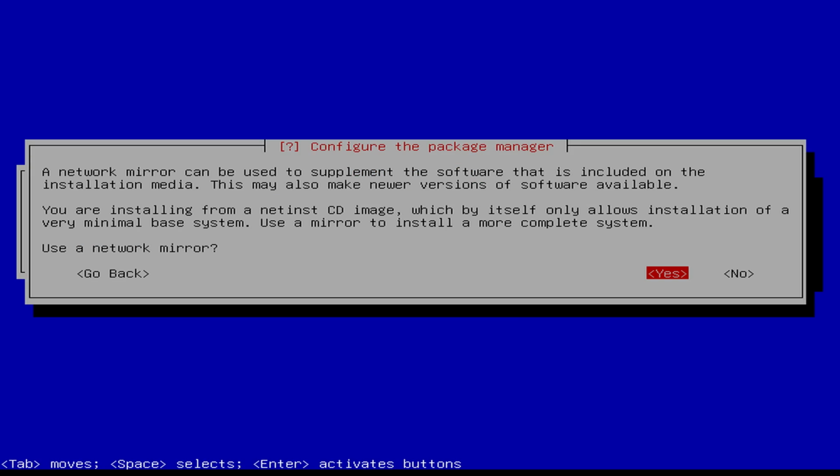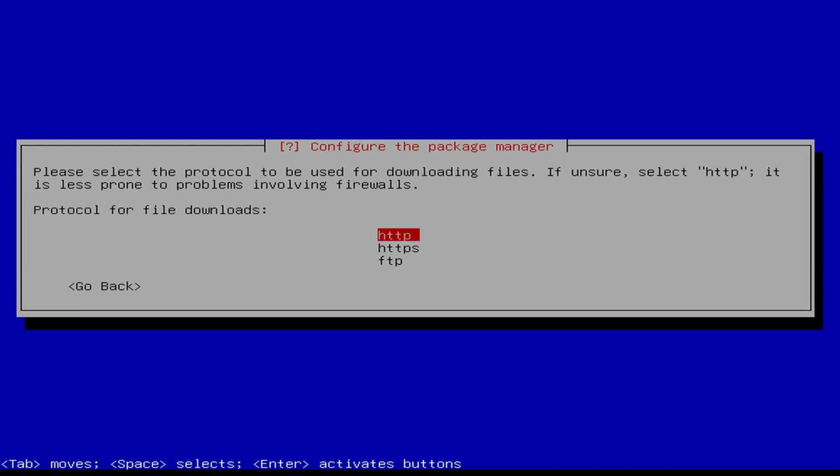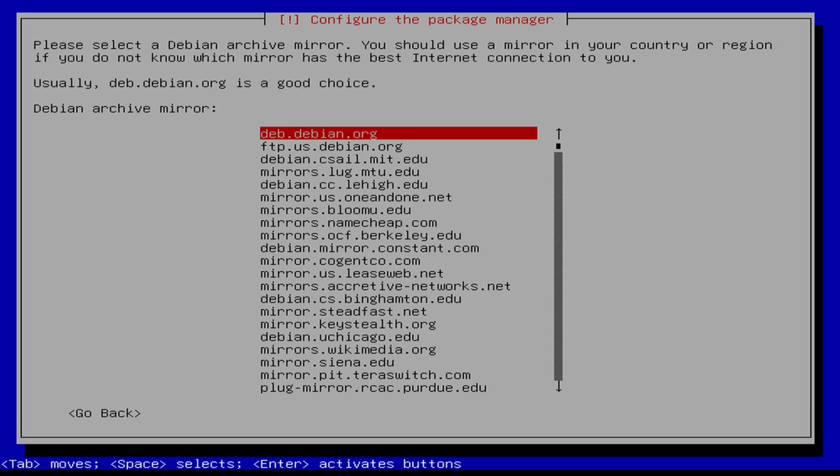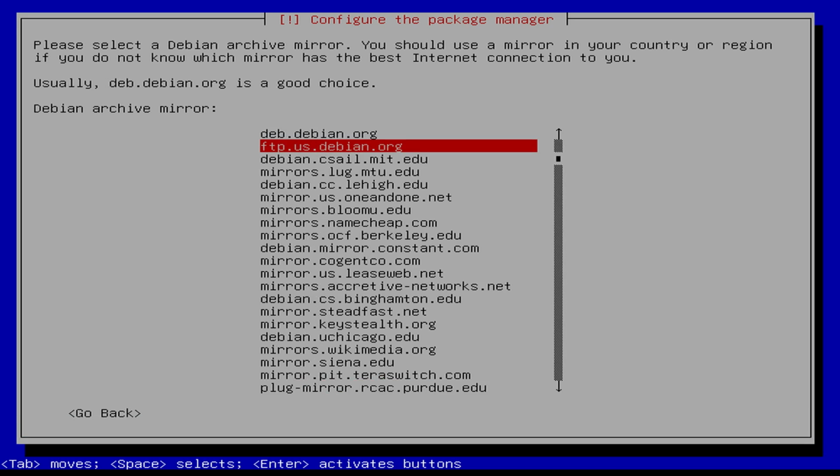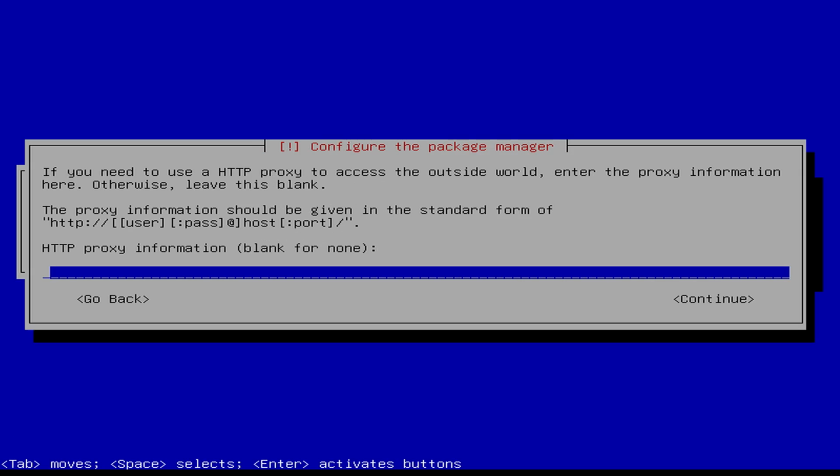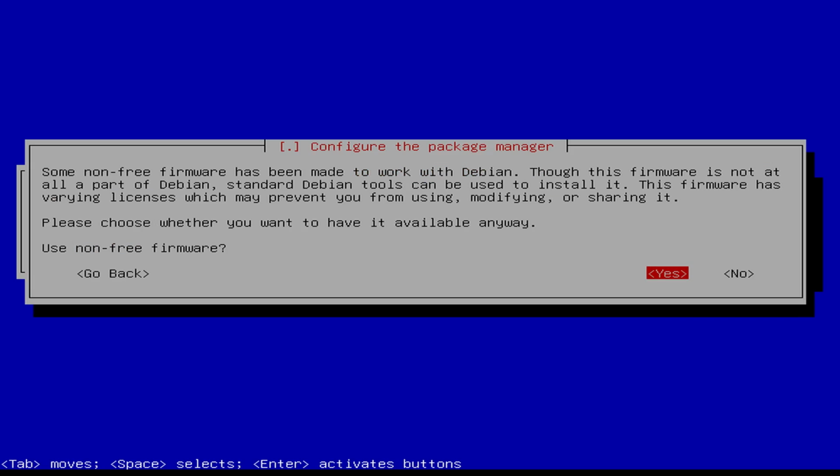All right, we're going to configure. We're going to use a network mirror, HTTP, and we're going to be in the US. And I'm actually just going to pick ftp.us.debian.org and hit continue. I don't know. As far as being a server, you might be able to just go no, no, no here. I am just going to say yes.